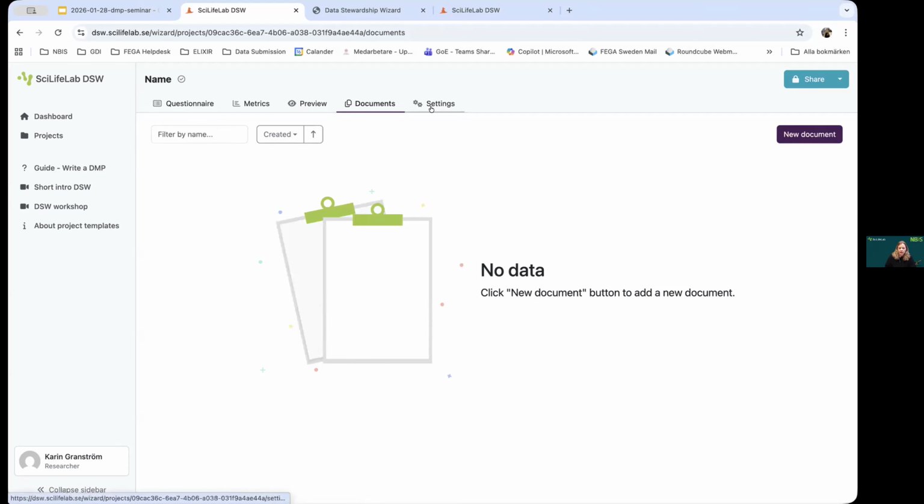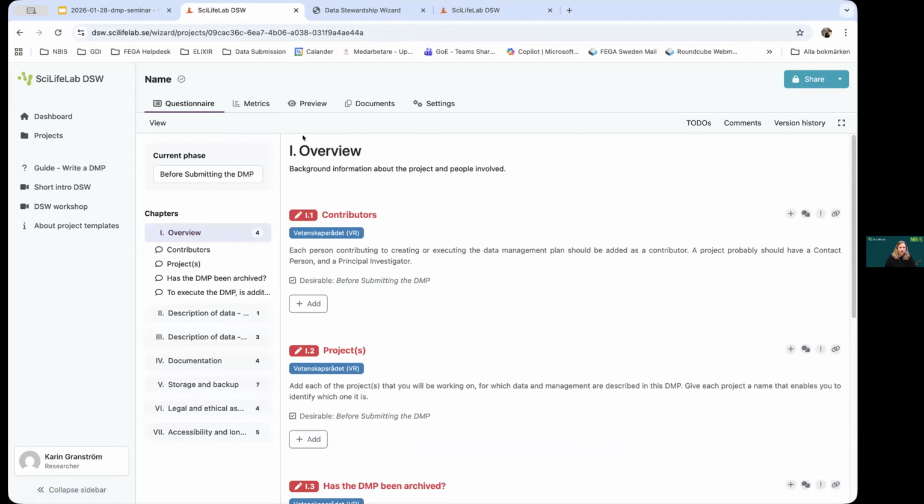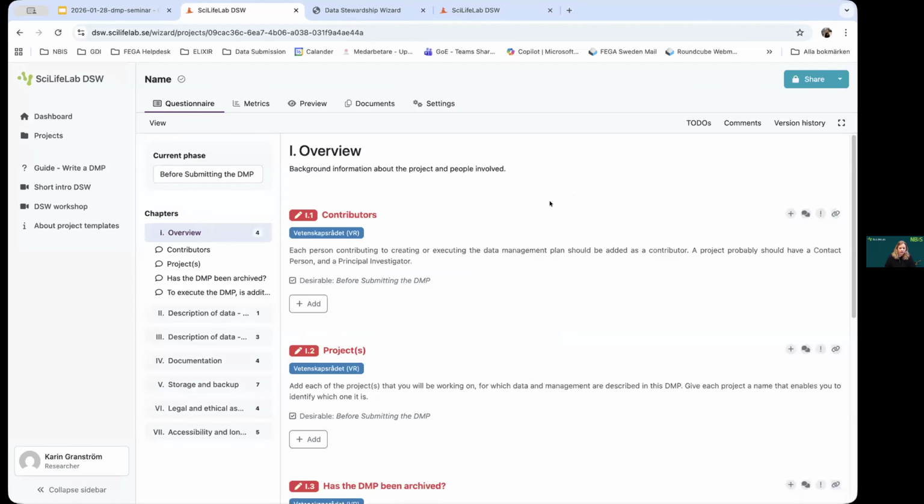There's also a section called settings, and here you can provide more detail on the project and your plan, and you can also use project tags. Just before going in more to how to answer the questions, I just wanted to show that you can share this. As I mentioned, it provides collaborative editing. So here you can add users, the members in your project who are all to work on the data management plan. And you can also give them various types of access. So you can give viewer access, commenter, editor, or owner access, which is very good.